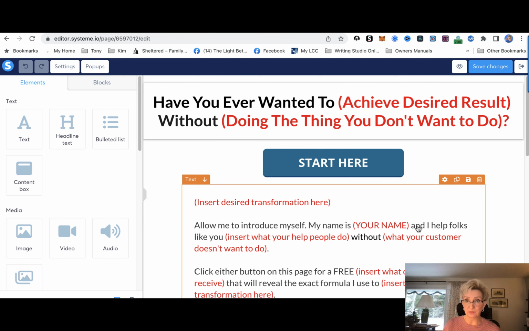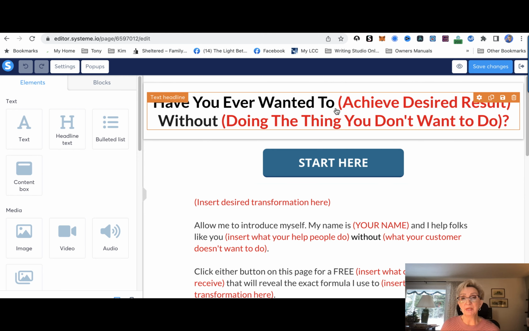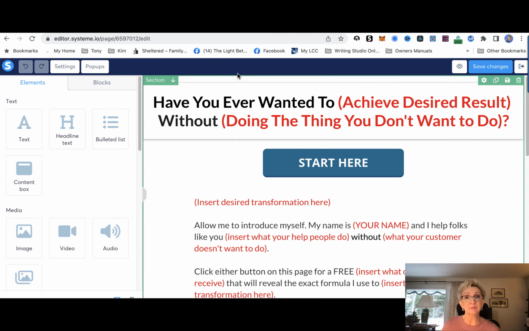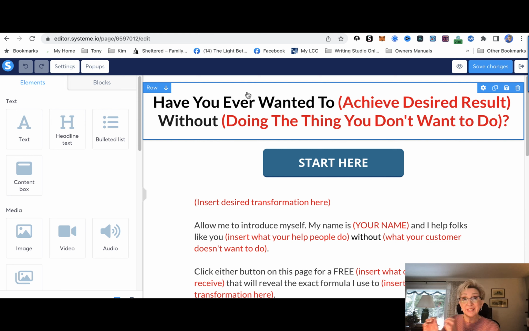So here's what we'll do, and I'll show you how to do this. In this headline, so this is what's known as a headline, the question is, have you ever wanted to achieve the desired result without doing the thing you don't want to do? An example of that would be, have you ever wanted to lose weight without popping pills or counting calories?